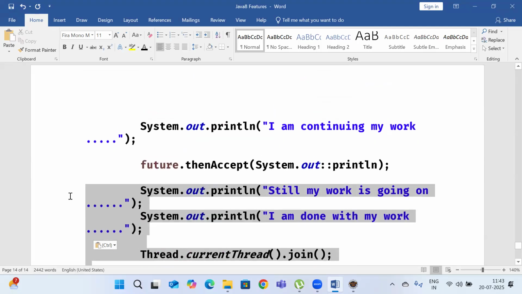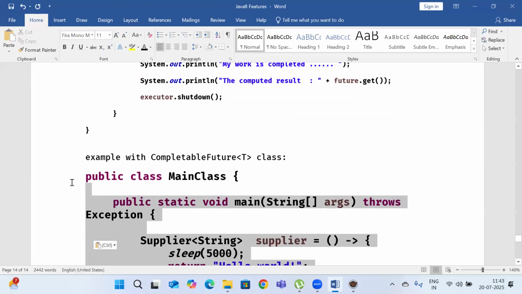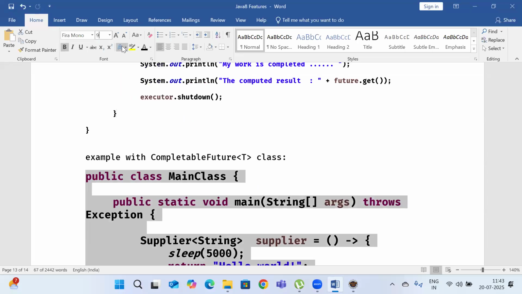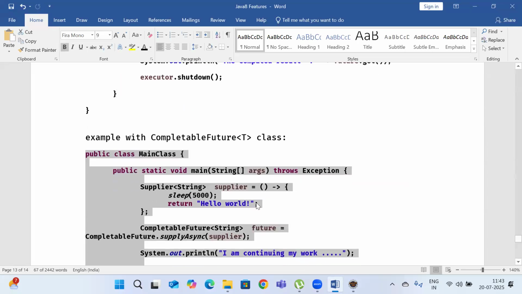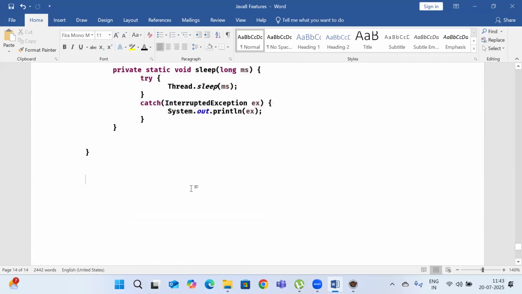There are 2 methods I have written here. One is supplyAsync and the other method is thenAccept. Now, thenCompose is there. That is for chaining the dependent futures, chaining the CompletableFuture objects.